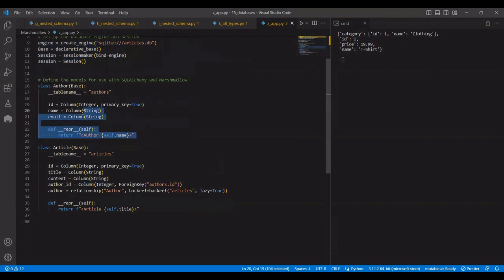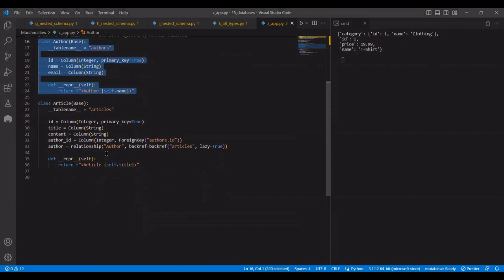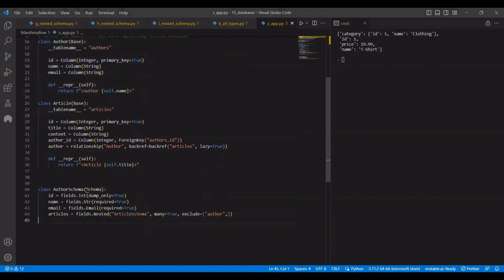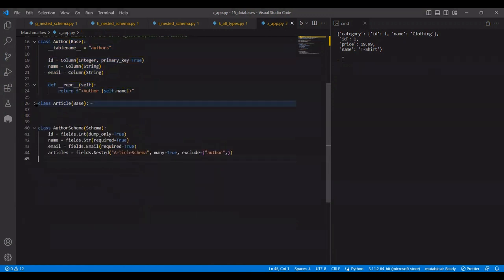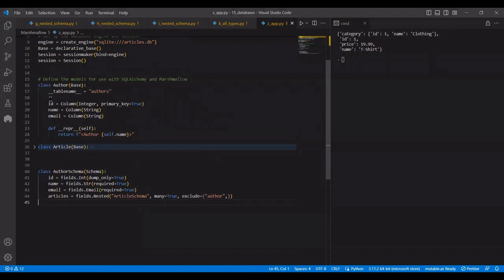Say the author table is there. The author table has 3 columns. For that, I need to have a validation. So in terms of Marshmallow serialization, I need to create a serialization also, right? If I can minimize it for a moment. Did you understand? So this is the author table, the author schema. It has 3 columns and the articles.